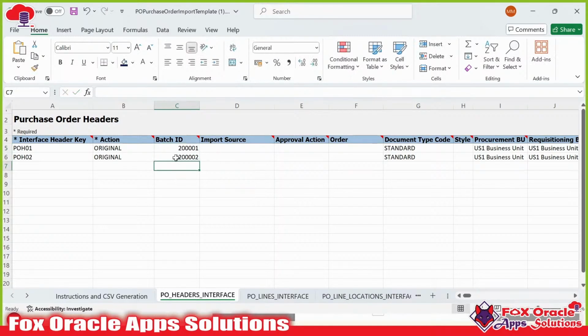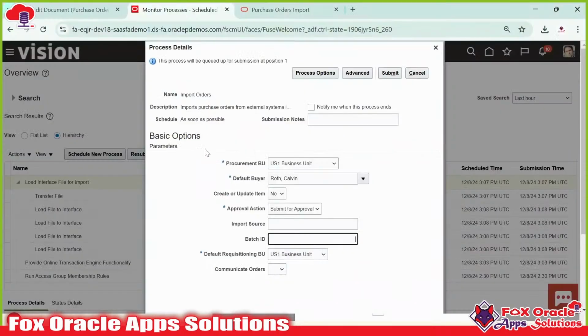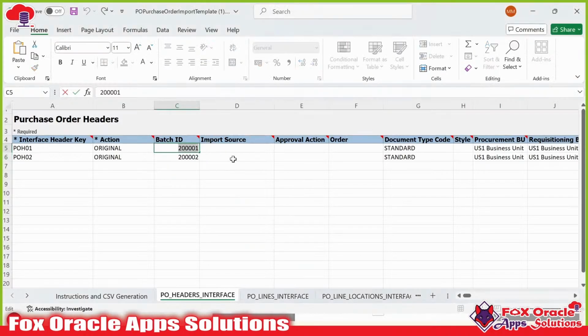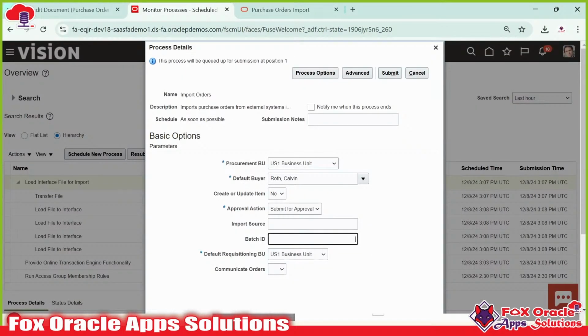Because in our file there are two batch IDs, and each and every import program will run for a specific batch ID. So we will provide the batch ID here. This 2001 batch ID we have to provide.